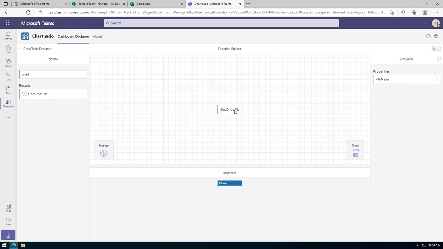Now, the OneDrive file has properties, so the only property for the OneDrive file that we really need is its name. So we'll go over to the properties pane, and we'll select the name of the OneDrive file from the properties pane. You'll notice that this is the same chooser that we showed you when we originally installed Chartnado. So we'll go into sample team, the documents directory, under the general folder, and the data comes from the demo.xlsx file.